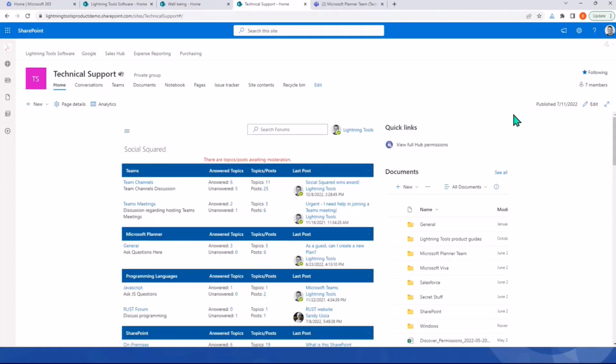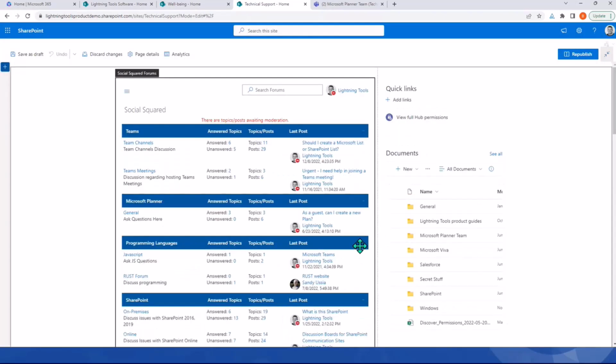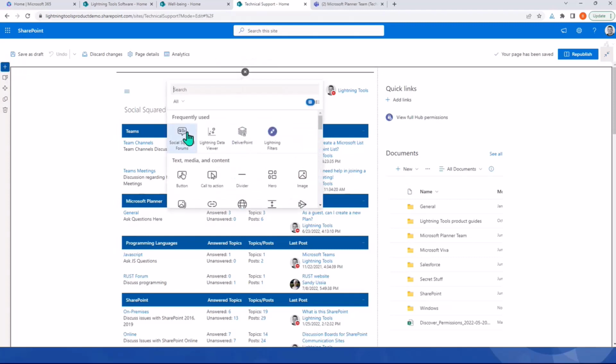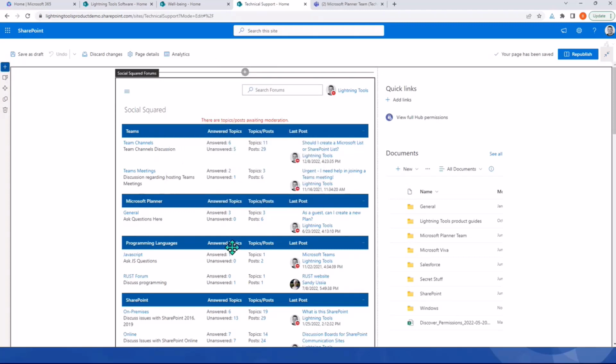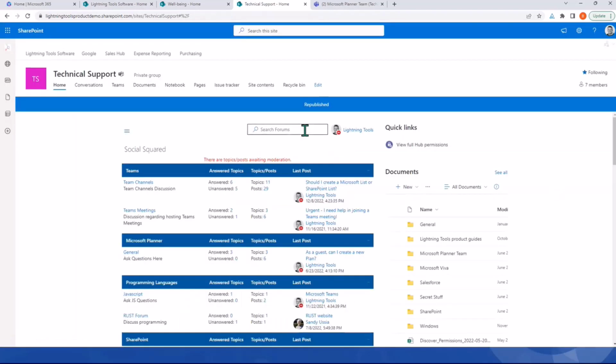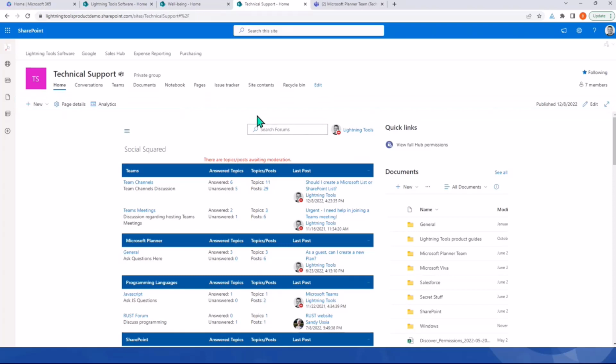So in SharePoint, it's added as a web part. So you'll notice if I go to edit the page, we can just simply drop that on the page by selecting Social Squared here, and that gives me the web part that I can work with, and we can use that interchangeably between Teams and also SharePoint as well.